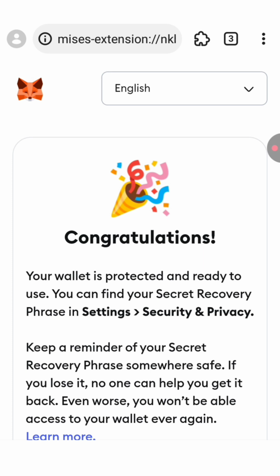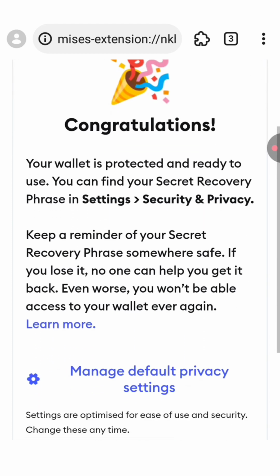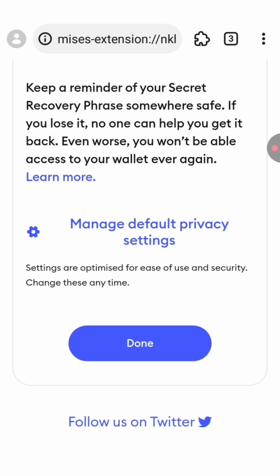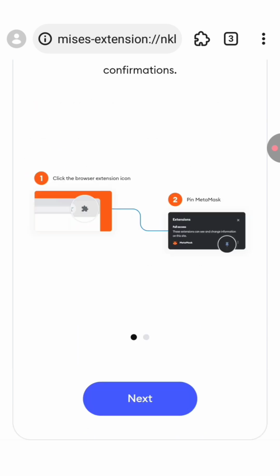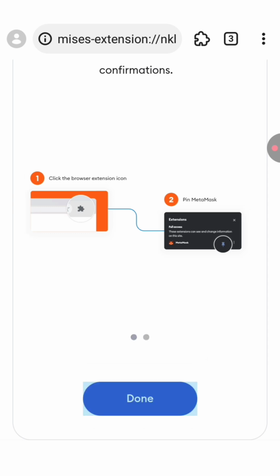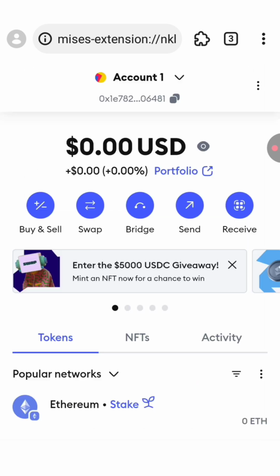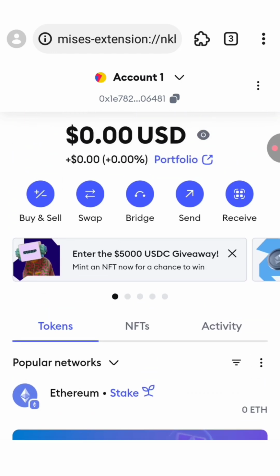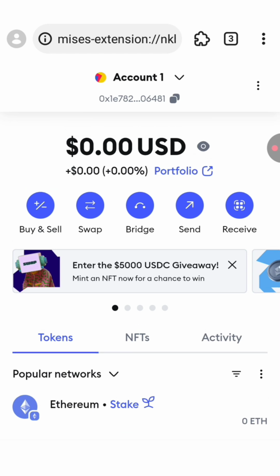Congratulations, your wallet is protected and ready to use. Scroll down a little bit and click on Done. Then click on Next. Click on Done. And you will land on this dashboard. From here, you can buy and sell tokens. You can swap them. You can also send and receive tokens. But before we start using this wallet, we need to do something which is very important.